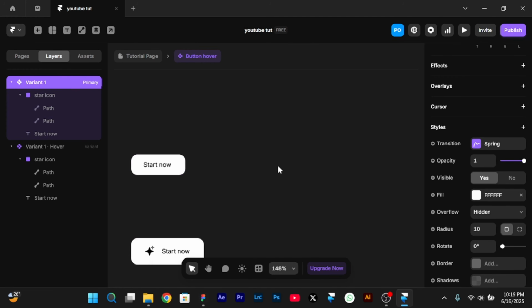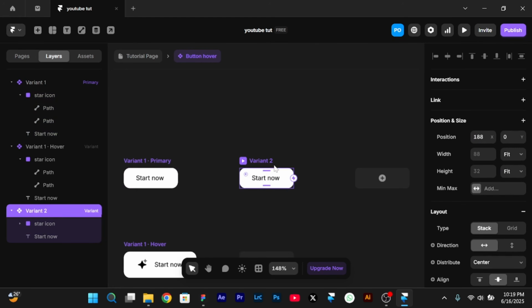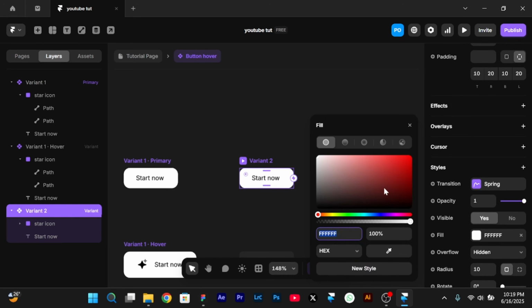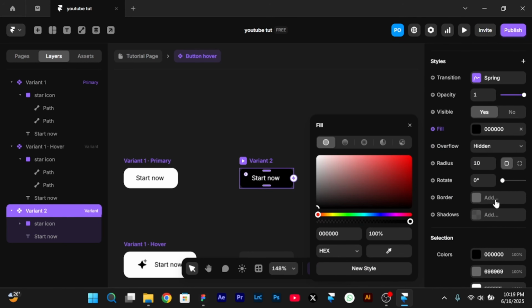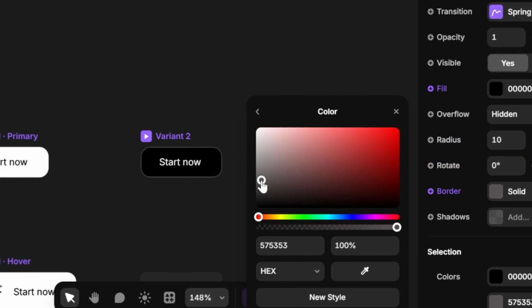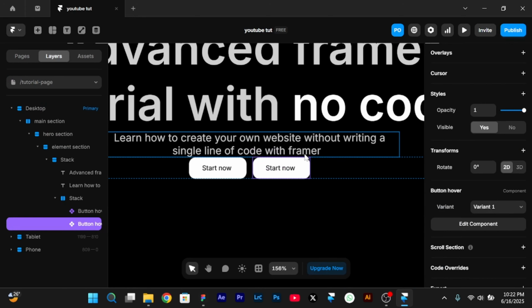On your right hand side, you will see another button. This is to add a second variant. So let's just do that, and we have the second variant. From here we can now change the color of it to black. So let's just do this. Then next up, we're adding a border to it, which is also a stroke. So let's just change it to something like this. Going back to our main tutorial page.